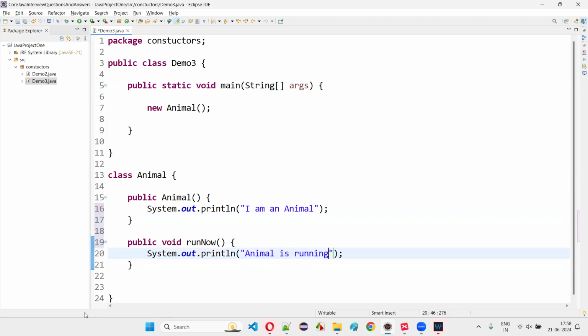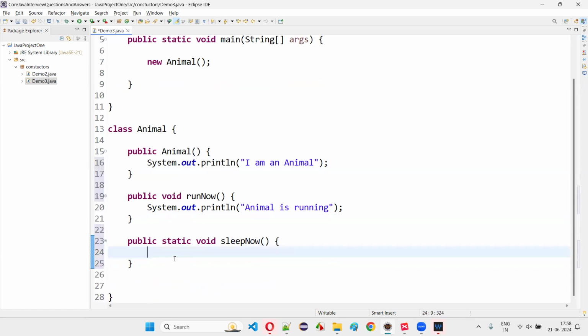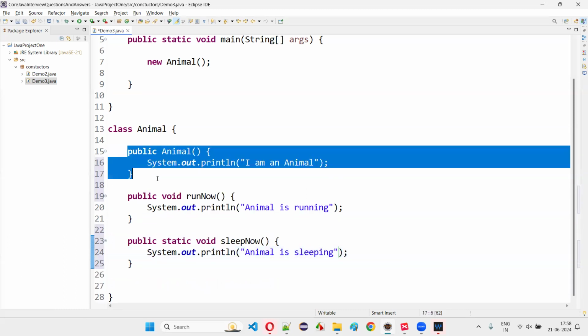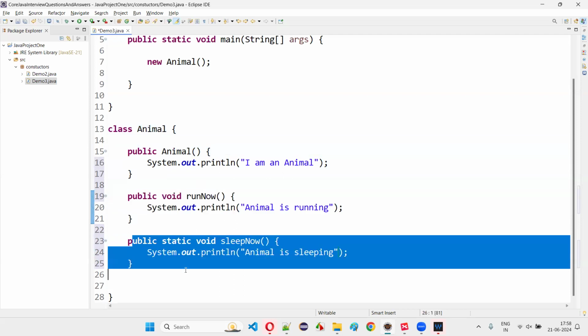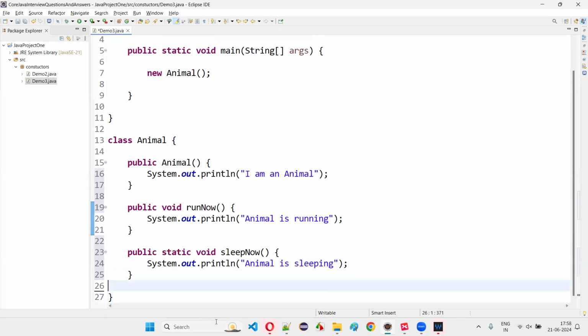I'll create one more method, that is public static void sleepNow. System.out.println, "Animal is sleeping." This is the constructor, guys, which doesn't have any return type, and the name of the constructor is the same as the class name. But these are methods which have their own names and have the return type void. Either they are normal methods or static methods, doesn't matter. They are not constructors.